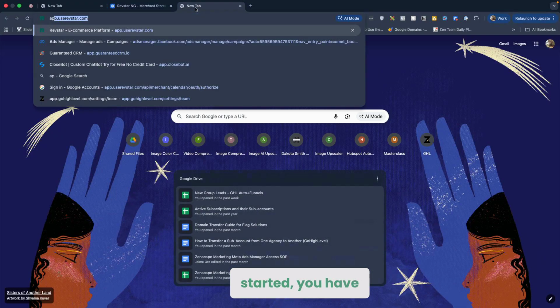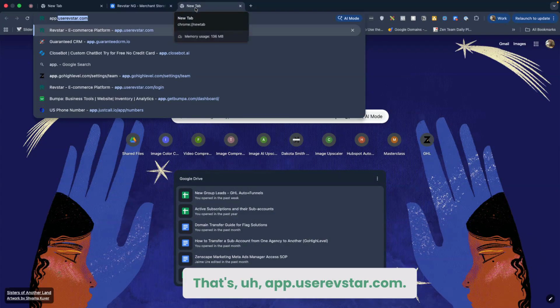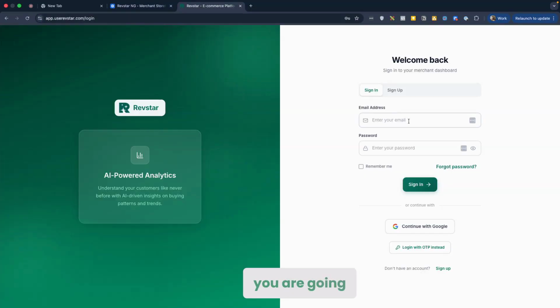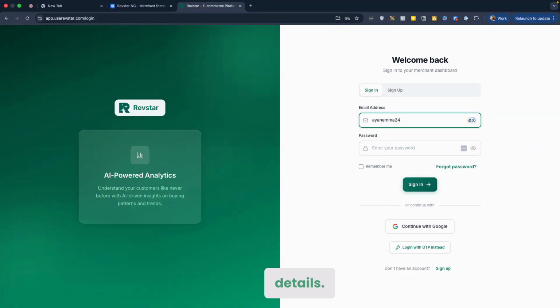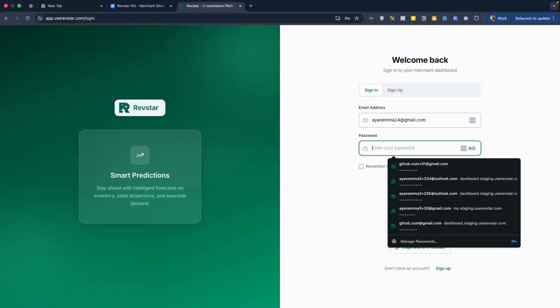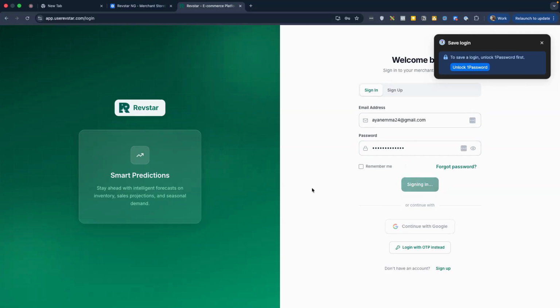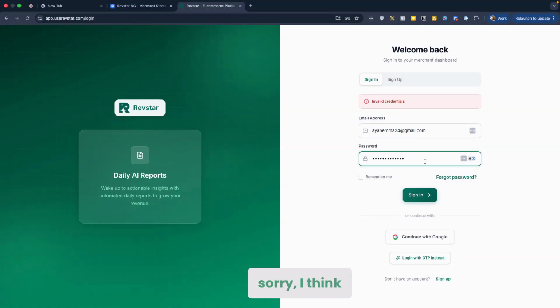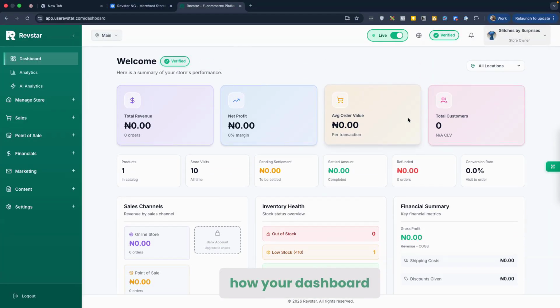To get started, you have to log into your Revstar web app. That's app.userevstar.com. Once you get there, you are going to enter your details. Oh, sorry, I think I missed my password there. Yeah. So we are signed in. This is how your dashboard looks like.